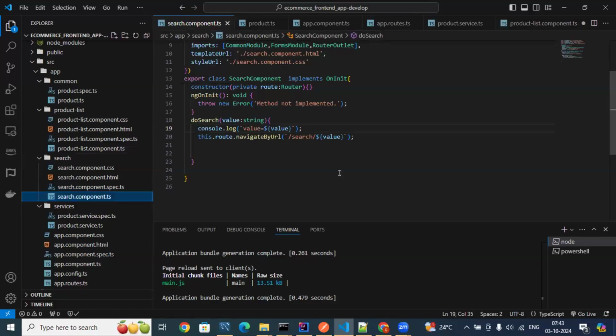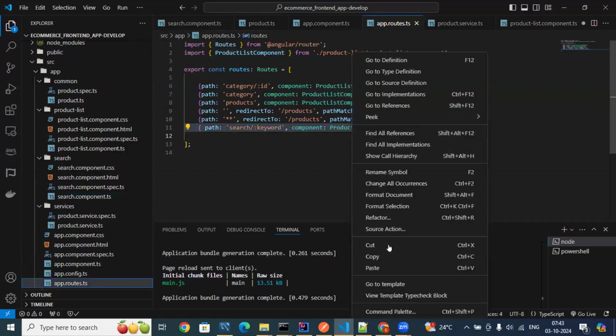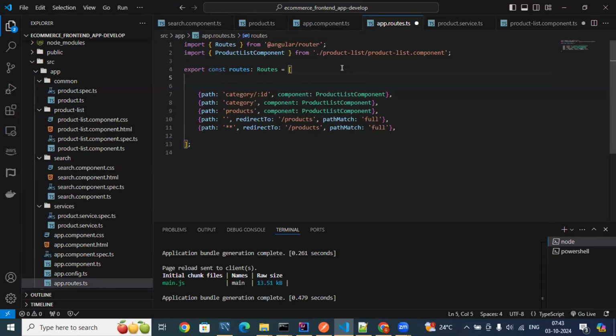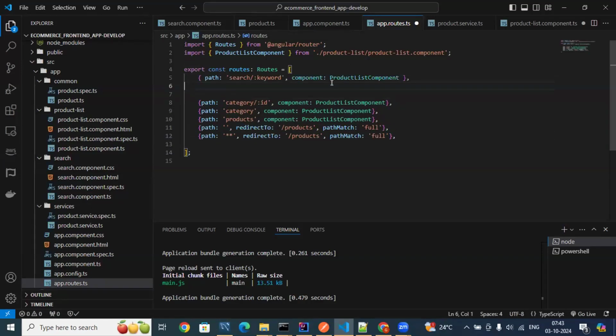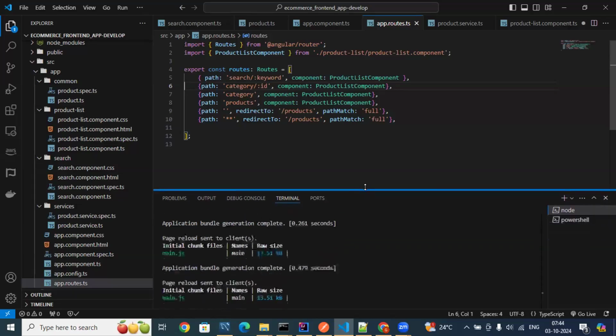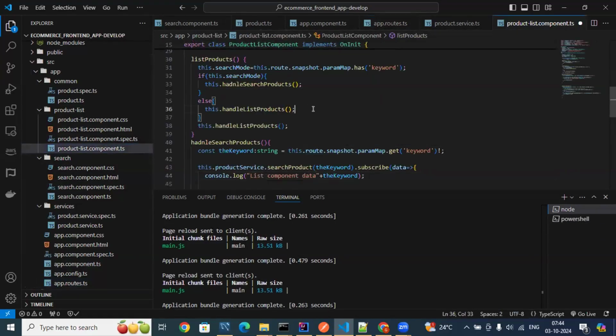Can you go to the routing file? Can you add the routing above? Cut this line number 11. Keep it at the top. So when you are sending a request to the search component with some keyword, then it should go to the product list component. Then open the list component now. List component.ts. Okay, right click, format document.